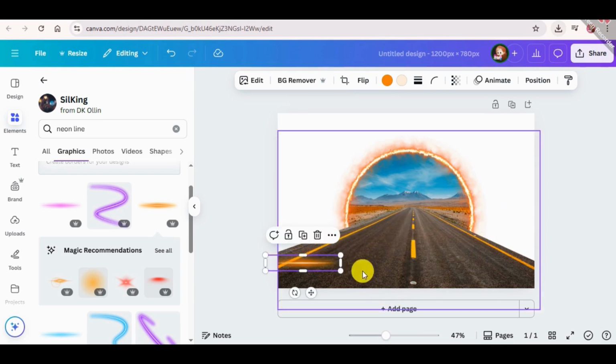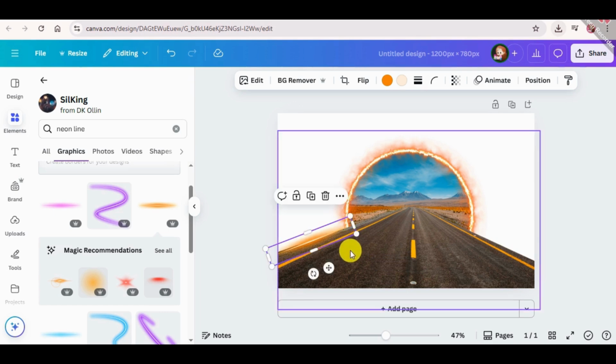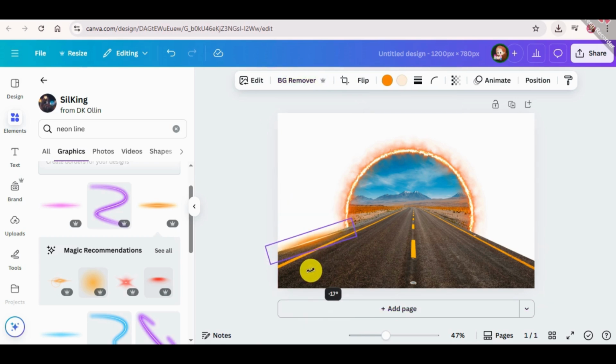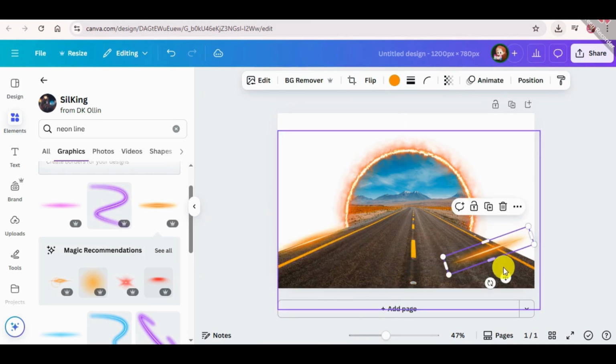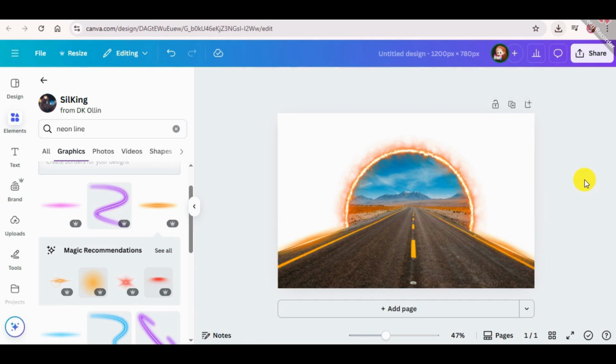Make its size pretty small, and I'm gonna rotate it like this. And I'm gonna make a duplicate of this one and rotate it the same way. Like this.